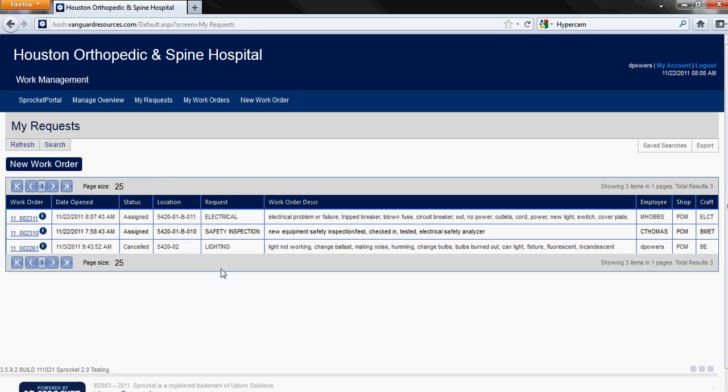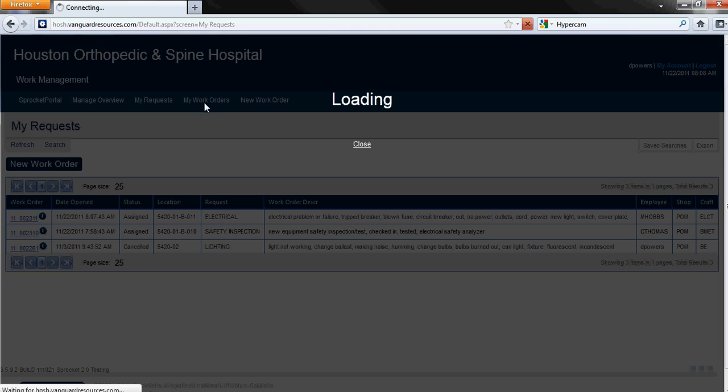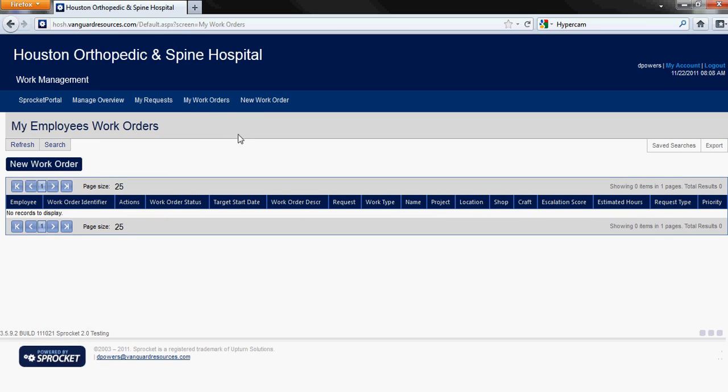So it takes us back to the screen where we can see all the requests that were put in by me into Sprocket. To the right hand or left hand side of my new work order, we have my work orders. These are the work orders that are assigned to you or to your employees. So if you're a supervisor, you see your work orders plus all of your employees' work orders.